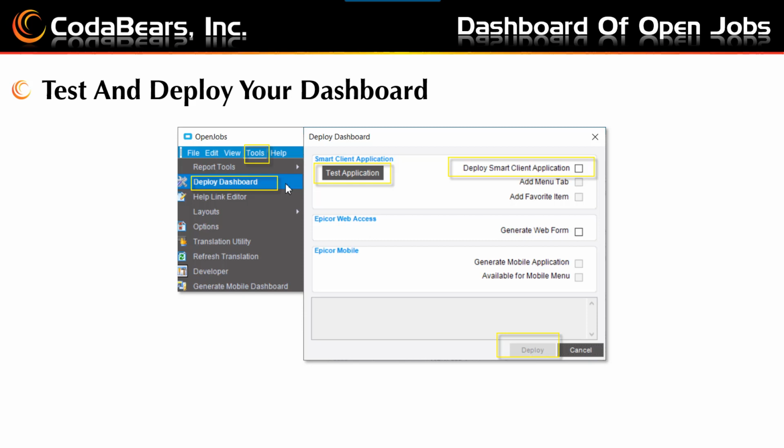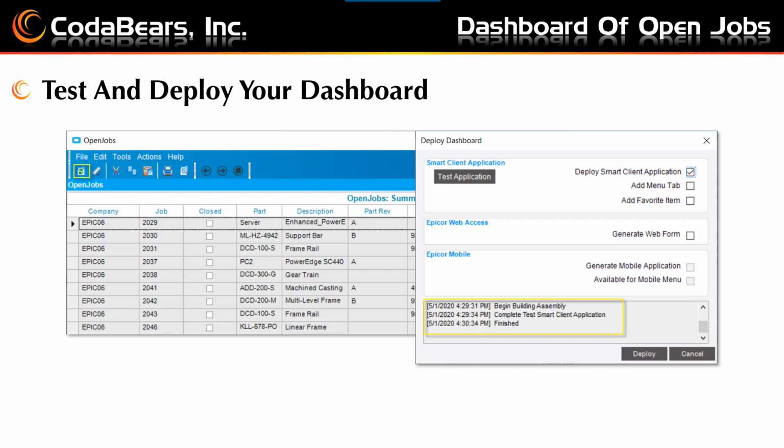Now, to test and deploy your dashboard, you'll use the Tools menu and select Deploy Dashboard. This will bring up a screen that is shown on the right. First, you can click the button to test the dashboard, and once you're happy with the results, you can click the checkbox to deploy Smart Client Application, and then the button on the bottom to deploy. The left picture here shows the dashboard results after selecting to test the application and clicking refresh, and the right picture shows an example of the log information when you click the deploy button. If the smart application is complete and the last line shows finished, Epicor built a DLL file in the background for your newly created dashboard.